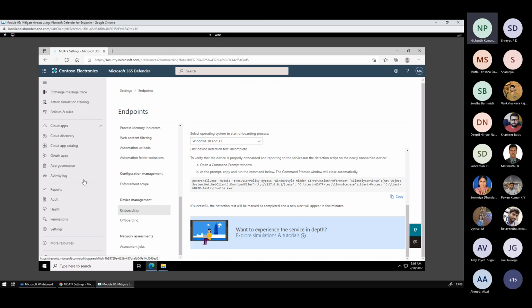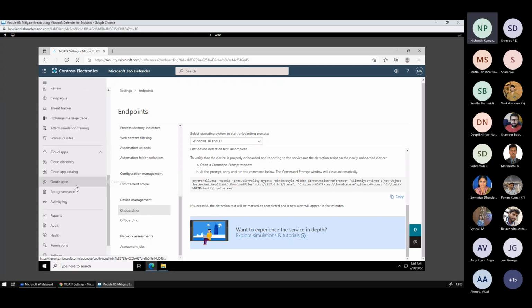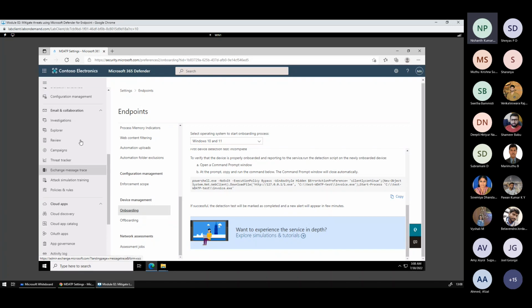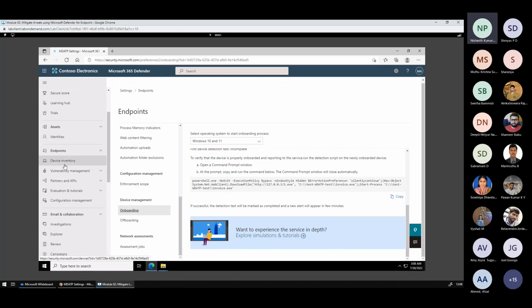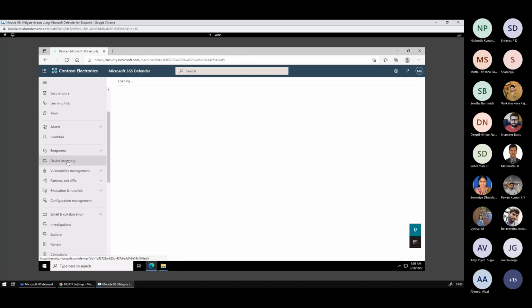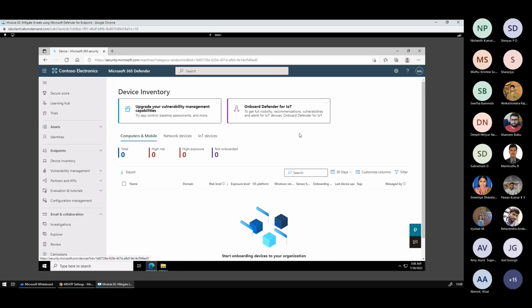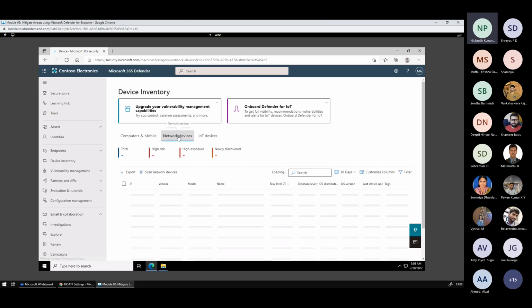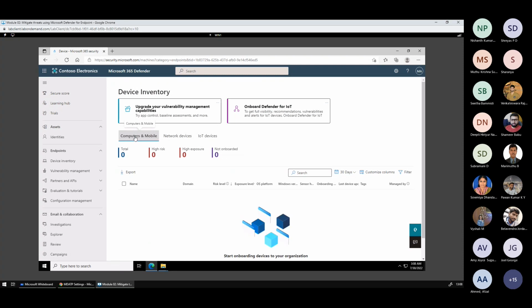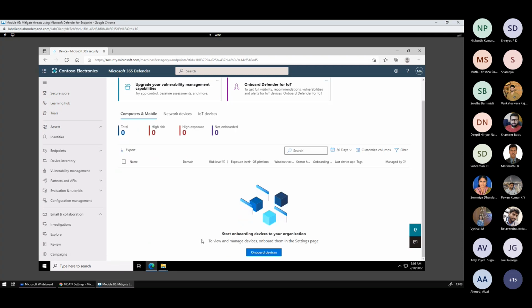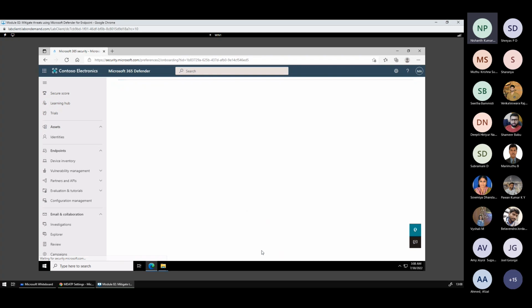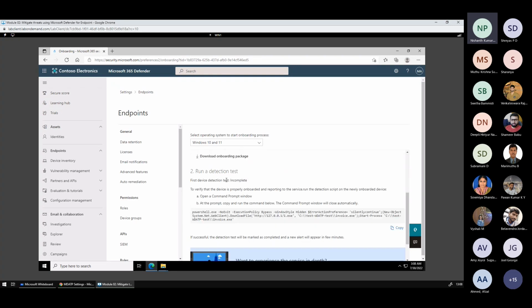Now let's go to device inventory. Where is the inventory section? On your left side, you will see an inventory section. See the device inventory. Now we have to see our device reporting. So at this moment, I'm waiting for my device to report here. I don't see any devices here. So start onboarding devices. We have onboarded our device.